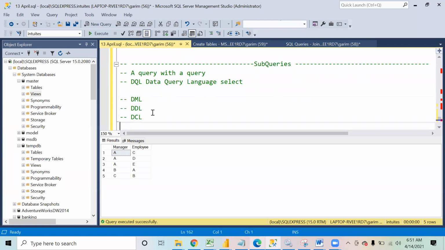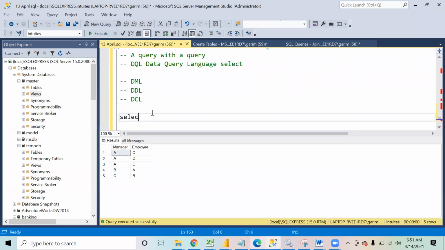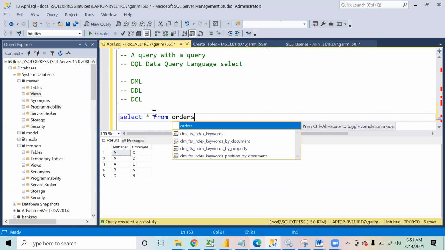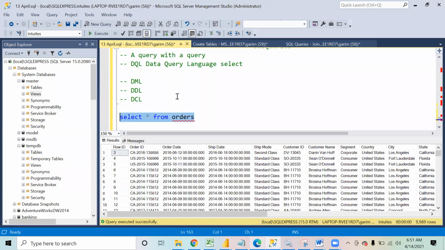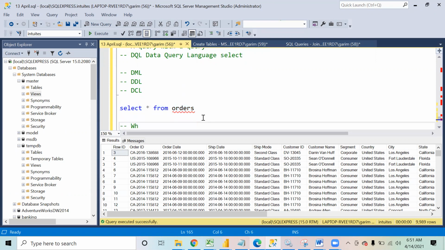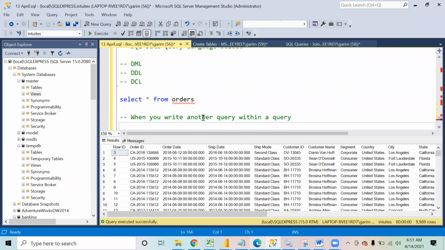Now, if I write a query which goes like select star from orders, it fetches the complete data for me. Okay, now DQL stands for this. Now subquery means when you write another query within a query, that is something that is called a subquery.